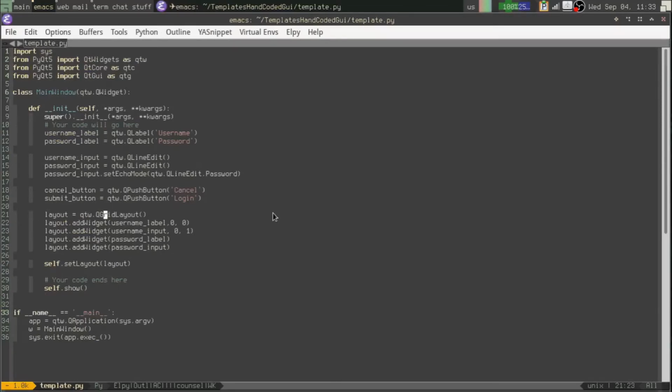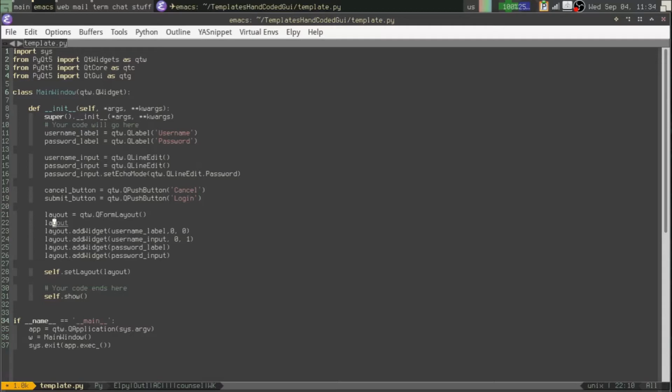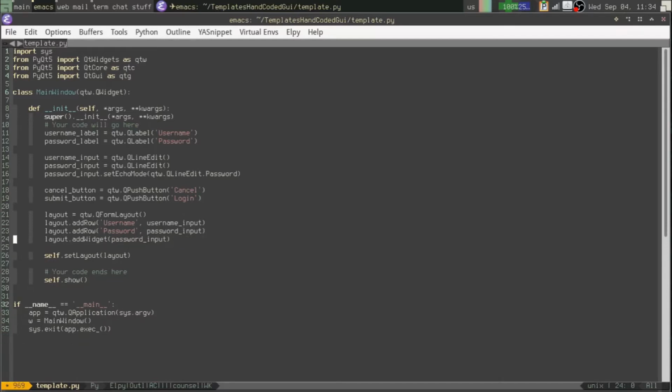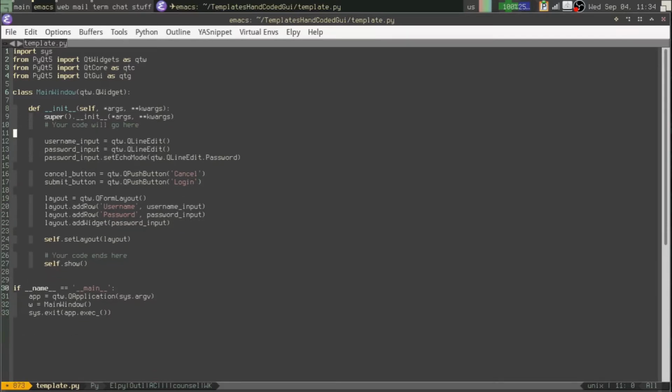Qt has a layout called the form layout, which is used for any kind of a form like this, where you've got a label and then a widget, a label and a widget. This is a great convenience layout because we don't even need to create label objects in this case. We use its addRow method. We can specify the label text and then the input widget. That saves us a lot of coding. We can even just get rid of these labels up here.